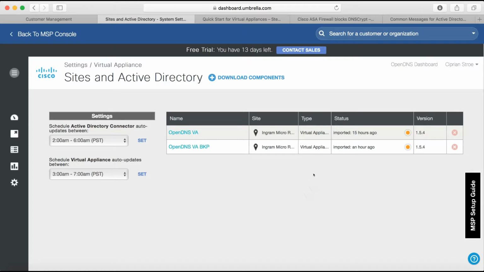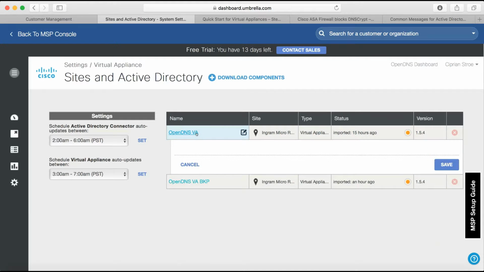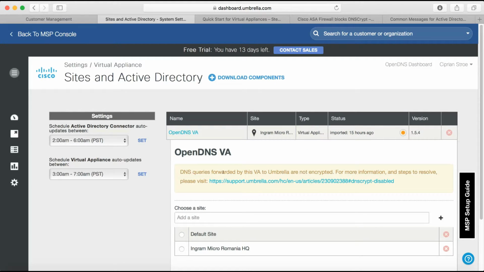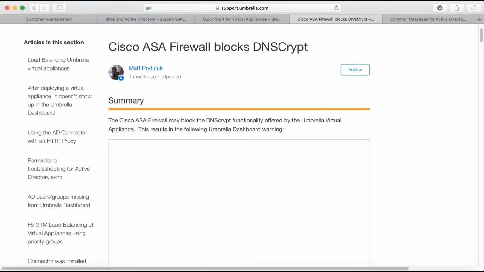Okay, so we are on the dashboard. We can see both OpenDNS VAs, primary and backup, but we have an orange attention sign here. So let's see what it's all about. DNS queries forwarded by this VA to Umbrella are not encrypted. For more information and steps to resolve this, please visit the page. So we have quite good information.